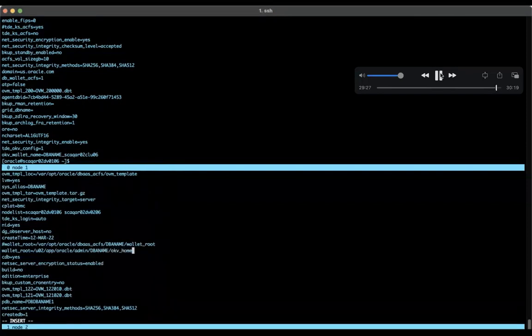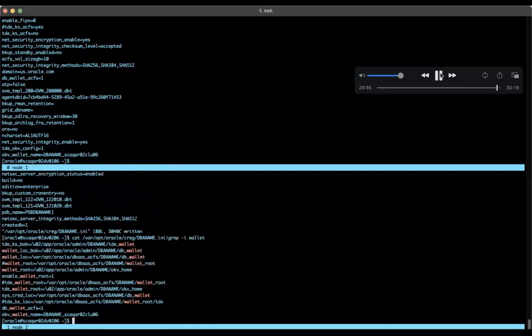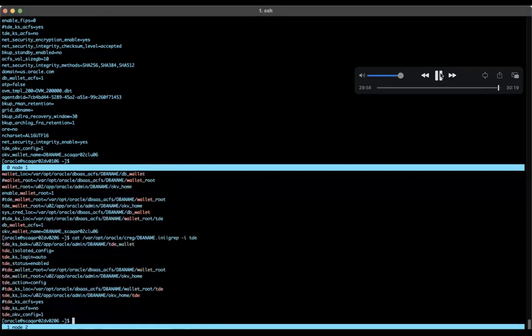Cloud tooling is OKV aware. So you can create PDBs via the tooling. You can do your backups via the backup API. You can use the tooling functionality while the database is enabled with OKV. And you're ready to go.